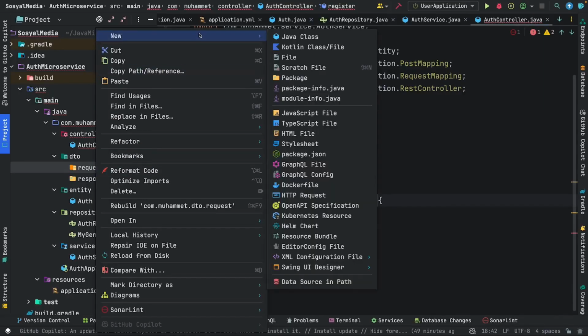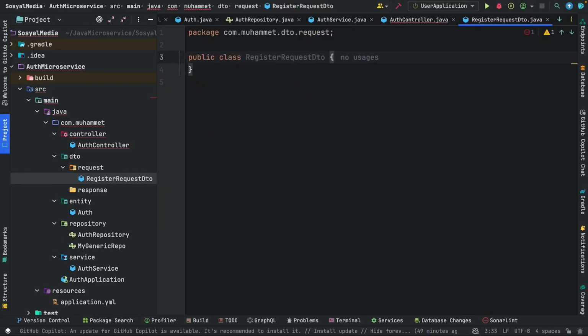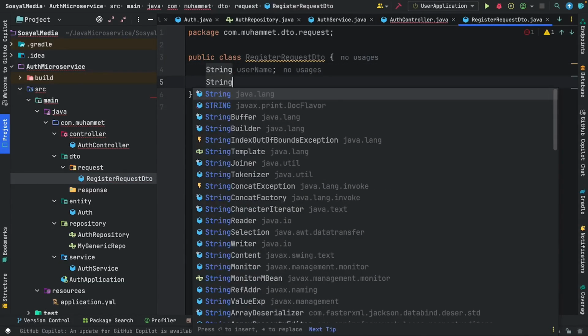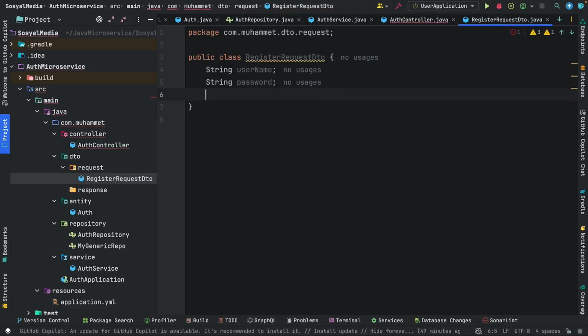So, what are we going to do here? We're going to do a register, guys, so, like this register. I'll call it a request DTO. So, for registration, when someone is signing up, what would you ask for? You'd ask for a string username. You'd ask for a string password. What else? String.